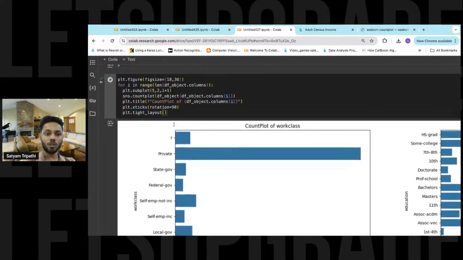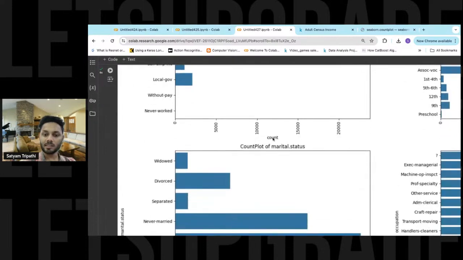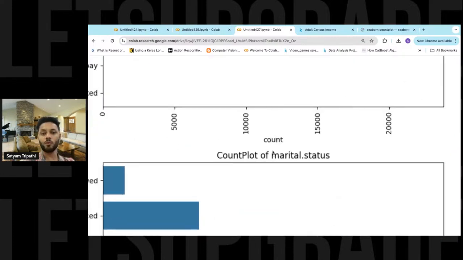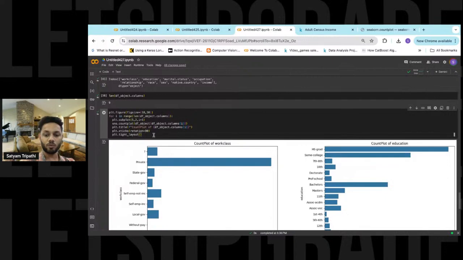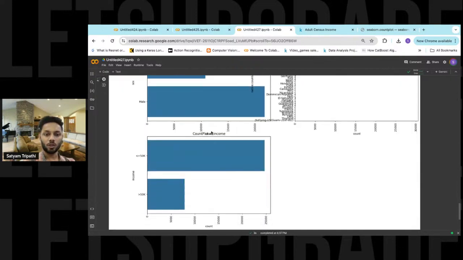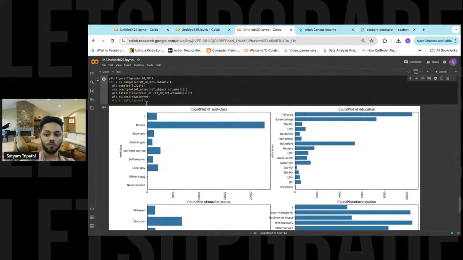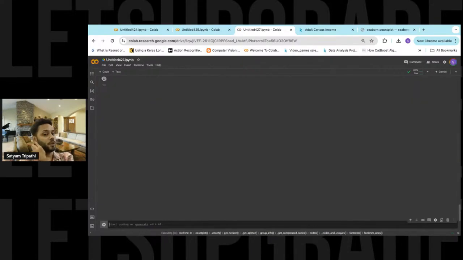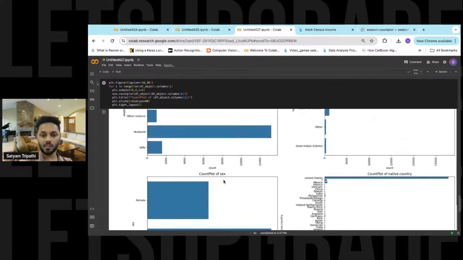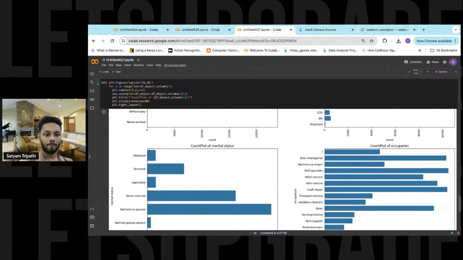And what is this plt.tight_layout? This just keeps the distance between one graph and another graph. If I simply remove it and let's see the result, don't you feel this is overlapping? But when I remove this and run it, now just see, there is no space, like there is a lot of space. So this is how this particular code is working, guys.